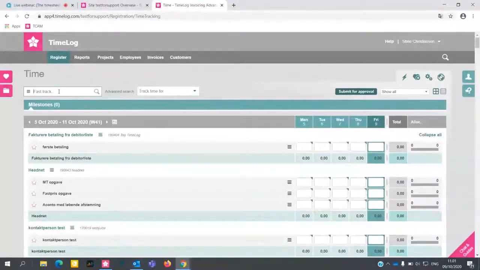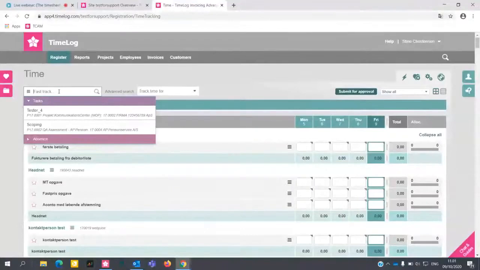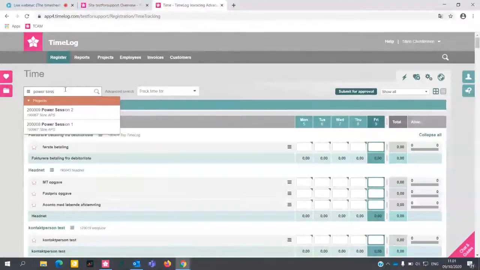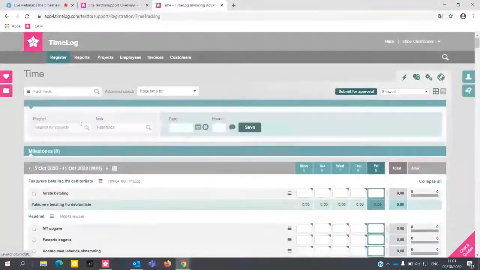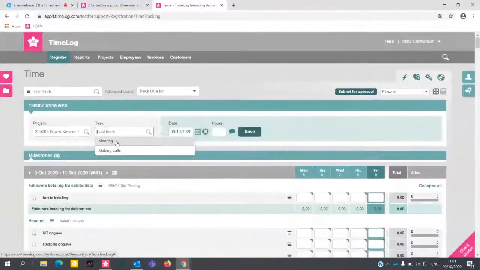So the fast track you'll see up in here. What I can do is a quick search for tasks or projects directly from in here. So if I'm going to search for, I know I have a project here called Power Session 1. I'm just going to track time on this meeting task.